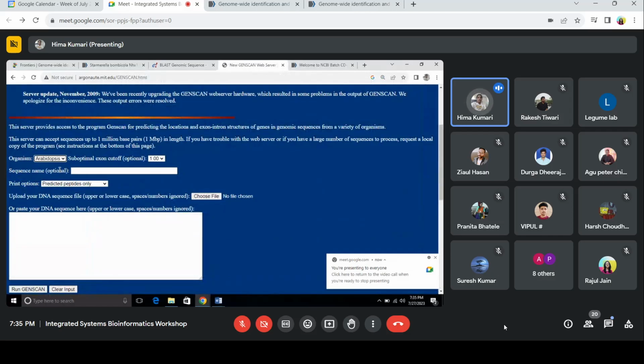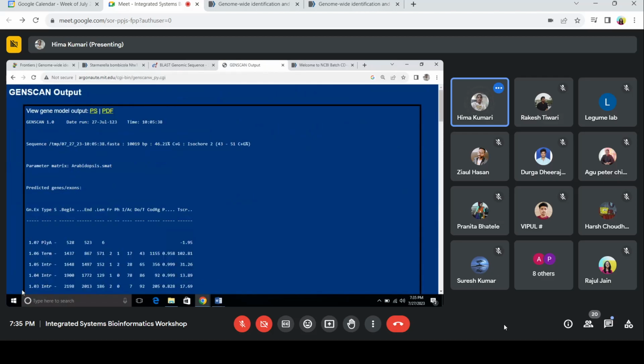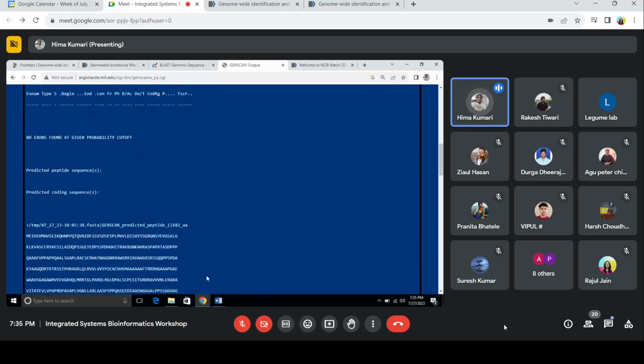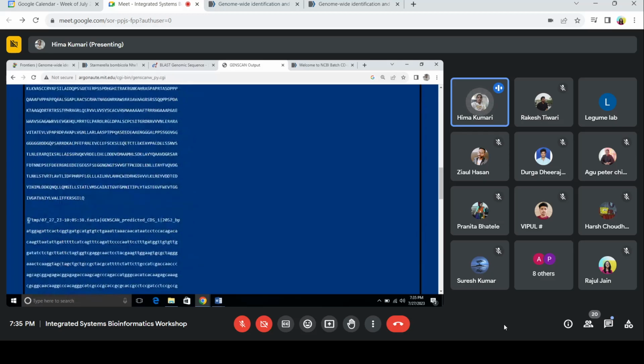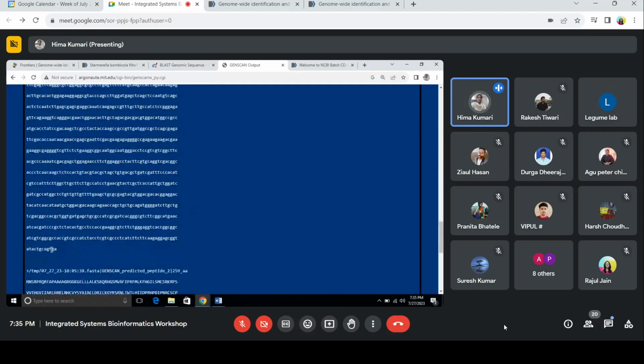Choose the plant Arabidopsis and take both CDS and peptides. Submit your sequence here. Run the GenScan, right? Okay, sir. Then you will get the result like this. Once you get the result, you can see it is having the start codon ATG here, as well as the stop codon TGA at the other end. Now we can call it a CDS.